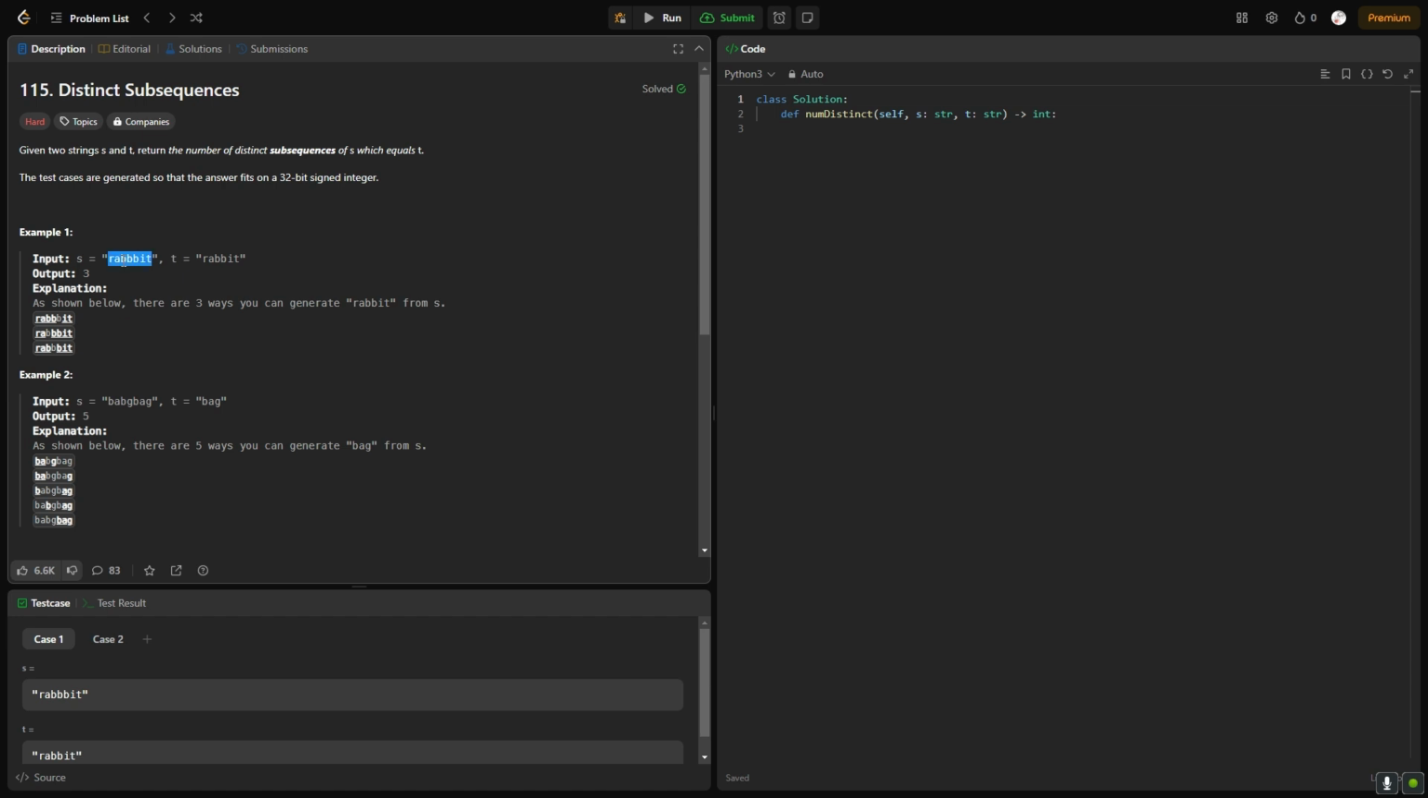Now, looking at example 1 here, s is rabbit with 3 b's, t is rabbit with 2 b's. We want the number of distinct subsequences of s which equals t. So in this case, we need 2 of the 3 b's to create our t string. So picking 2 of the 3 b's is going to get us 3 different ways, because we need to drop exactly 1 b. If we drop the first one, the second one, or the third one, that's going to be 3 distinct subsequences, which all equal t. So that's shown here. First we drop the last one, or the first one, or the middle one. All of those cases are going to be rabbit with 2 b's.